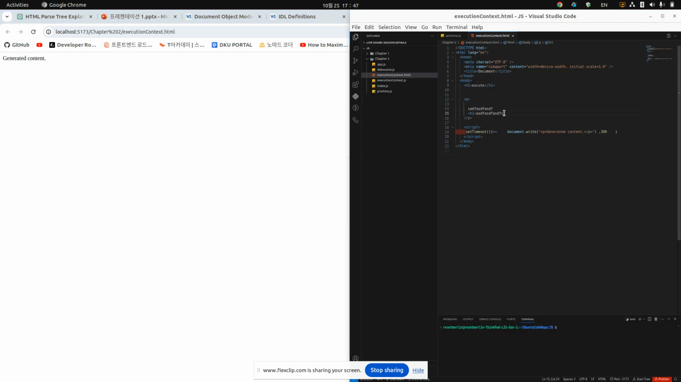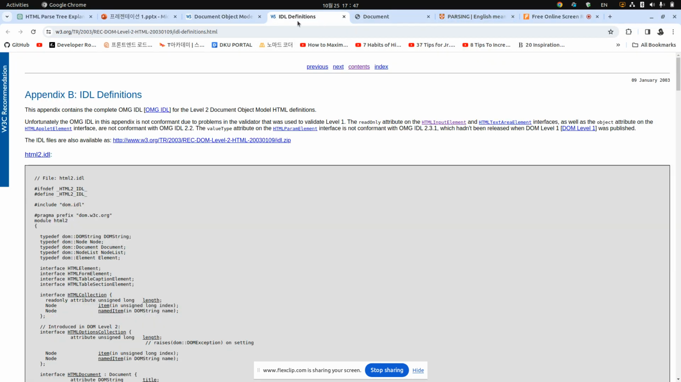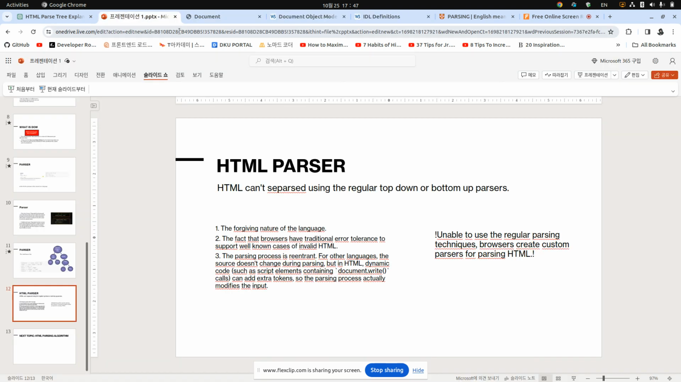Look at it. See, the browser can forgive. So HTML is kind of weird. It's a forgiving language, so the browser can tolerate this kind of stuff.